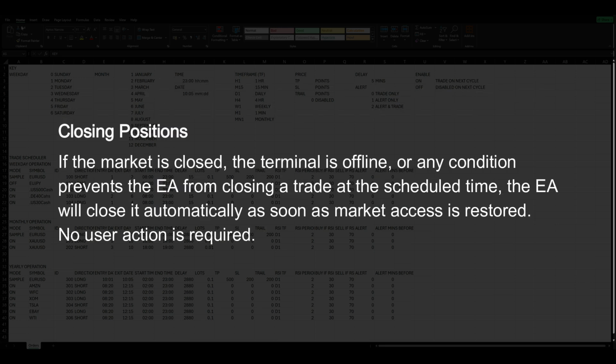Closing positions. If the market is closed, the terminal is offline, or any condition prevents the EA from closing a trade at the scheduled time, the EA will close it automatically as soon as market access is restored. No user action is required.